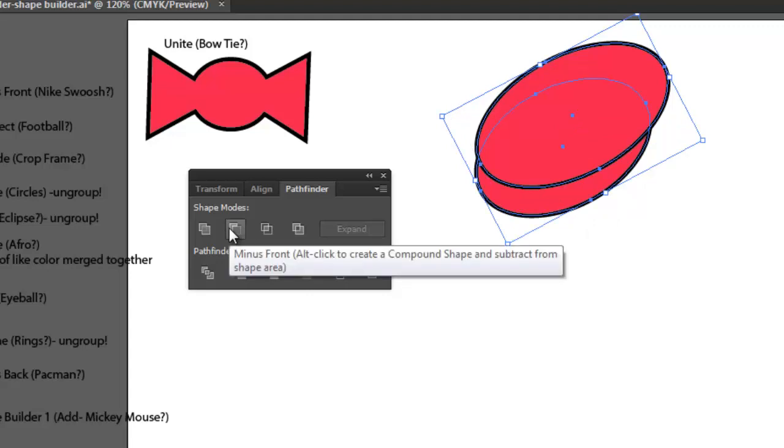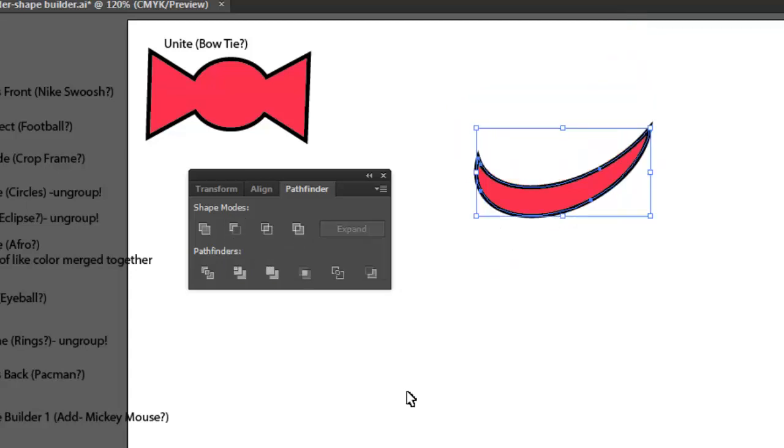The shape that's in front, or on top, is going to punch through the one in the back, and it's also going to disappear, like that. Now, that's not a perfect Nike swoosh, but you can see why it kind of looks like that.